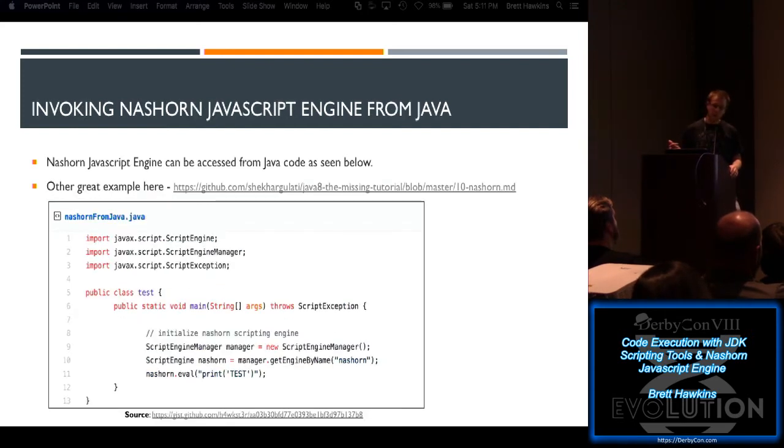And then going the other way, you can also invoke the Nashorn JavaScript engine from Java. And you're probably wondering, well, why would I want to do that? I have an example of why you want to do that a little bit later.